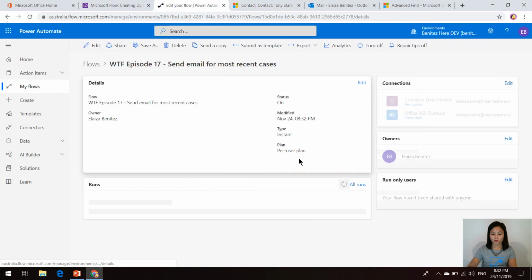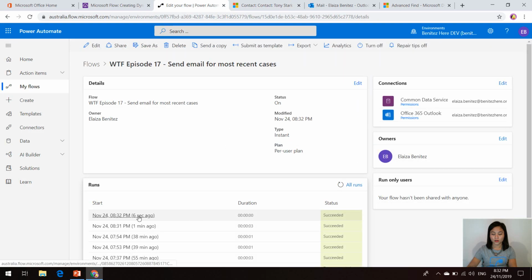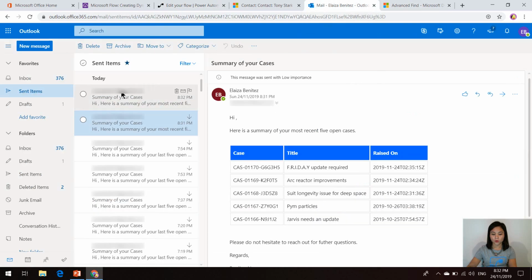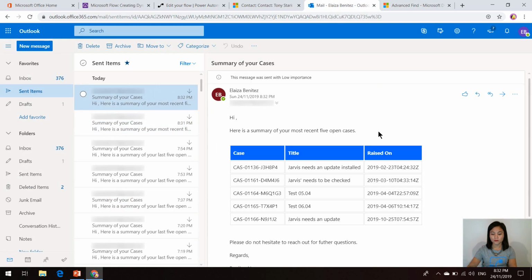So again, we'll look at the run history. So it successfully ran 6 seconds ago. And if we look at my sent email, we'll now see the 5 oldest cases for that contact based on updating that filter query to use ASC for ascending instead of DESC for descending.